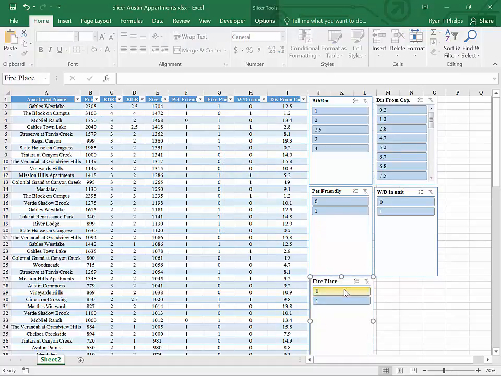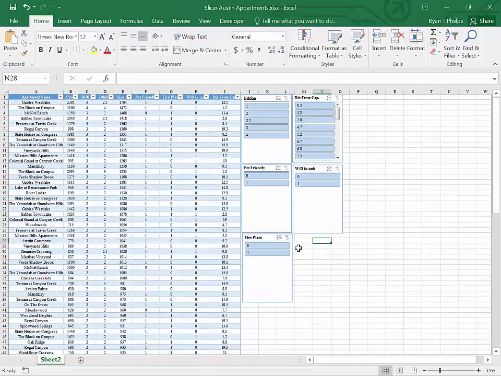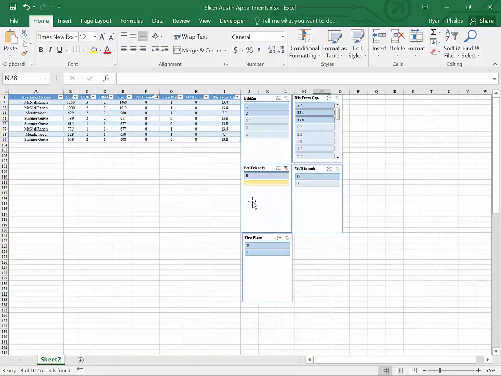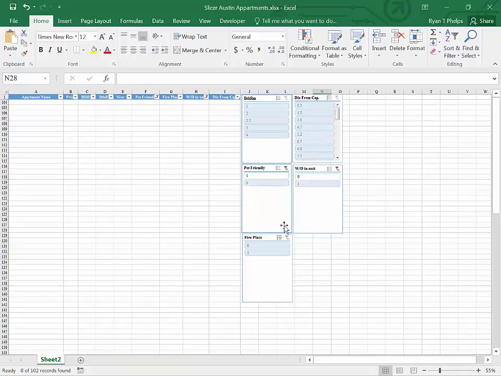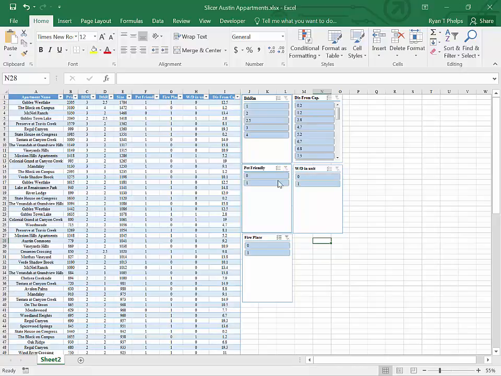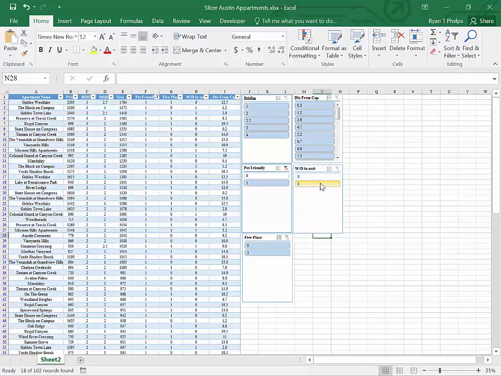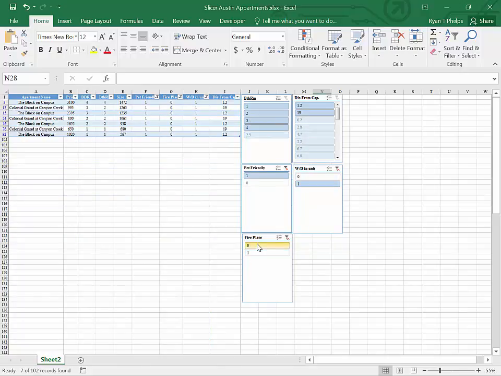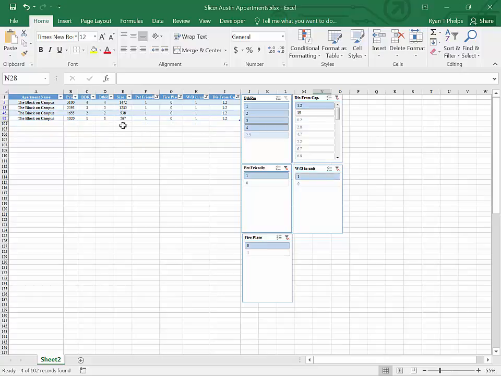Now, even for someone who is not at all familiar with Excel, when presented with this, it's pretty natural just to go ahead and start clicking. So non-pet friendly units, it looks like none of those have a washer or dryer. So let's back out. Let's pick pet friendly, washer, dryer, no fireplace. And that leaves us with only a couple of distances from the capital. If we choose the closer one, then we have a few options here, but they're all in the same apartment complex.